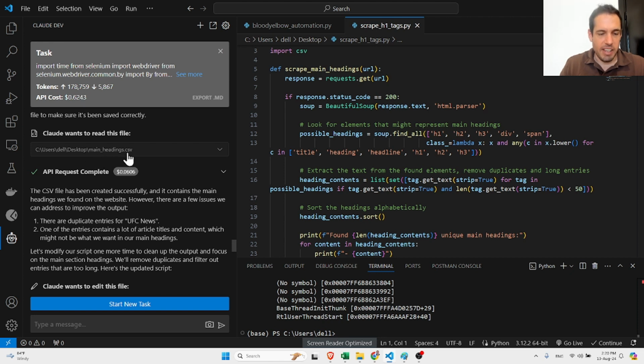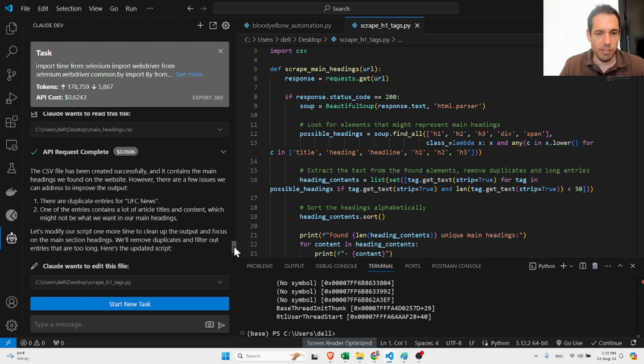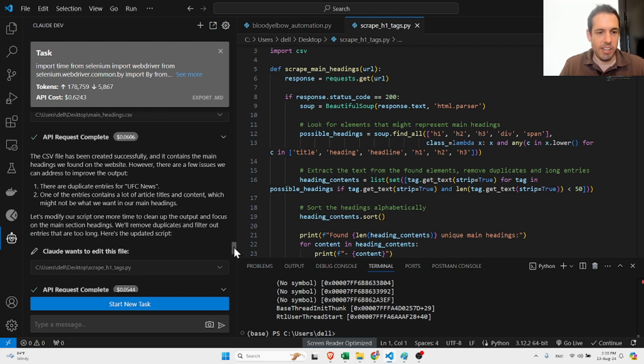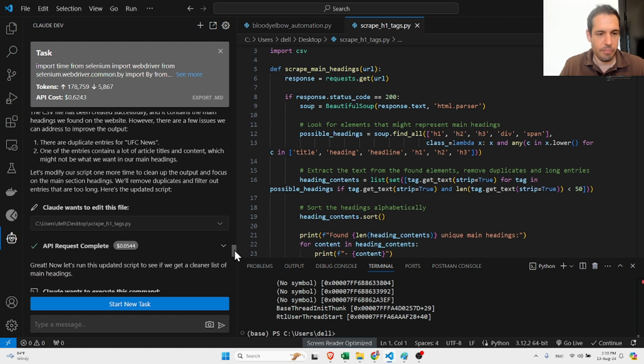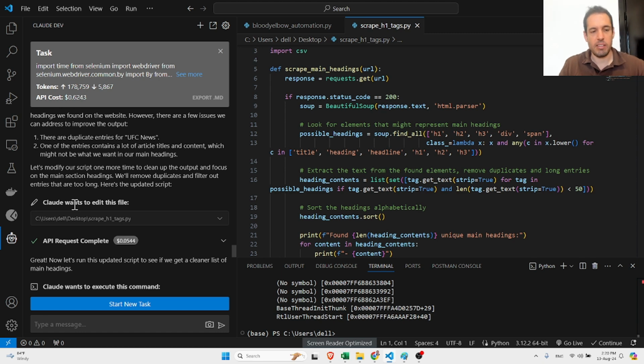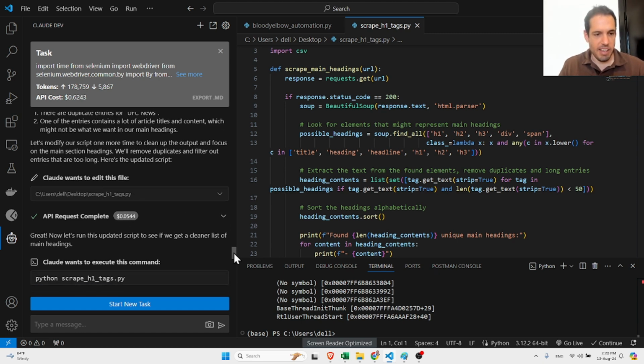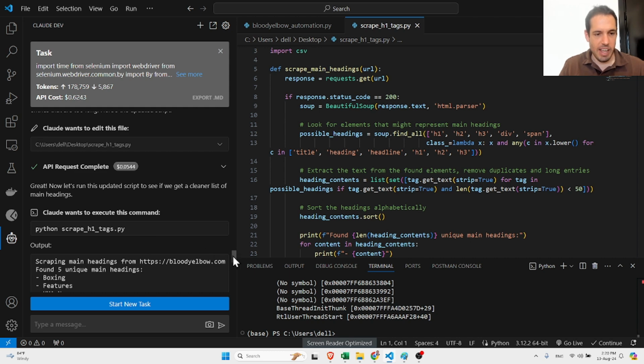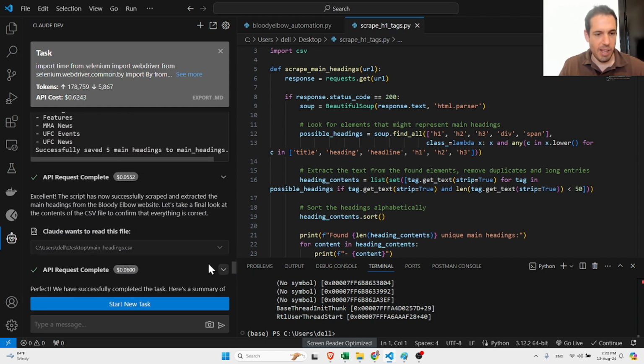And then it created the CSV. It actually read the CSV which it created before. I didn't create the CSV on my own. The CSV file has been successfully created and it contains the main headings we find on the website. However, there are a few issues that we can address to improve the output. There are duplicate entries for the UFC news. One of the entries contains a lot of article titles and content, which might not be what we want in our main headings. So Claude Dev asked for permission to edit the file, and then it ran the command and it fixed the file, and we have a file.